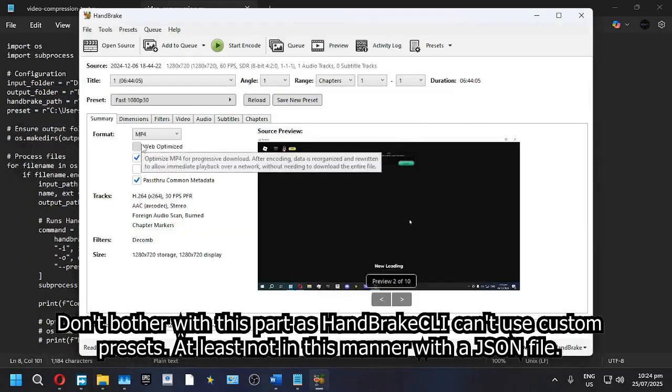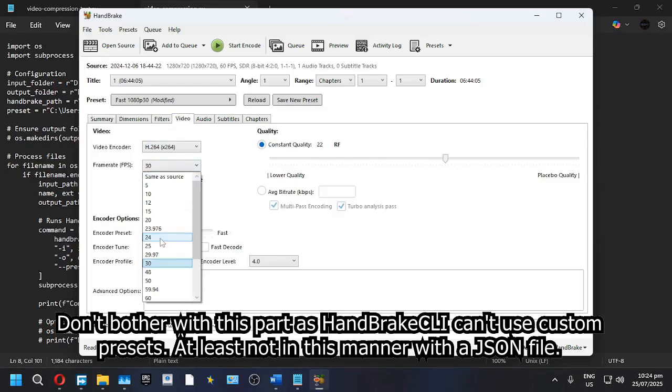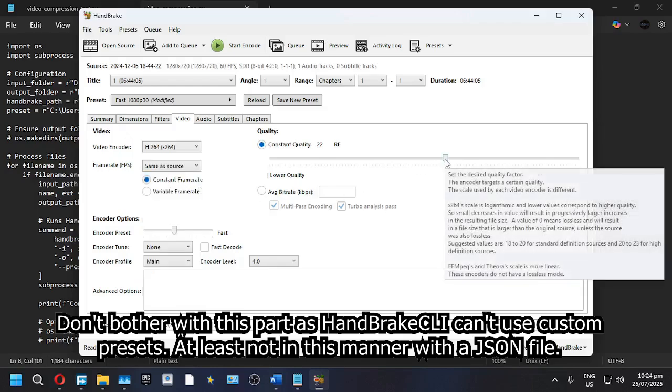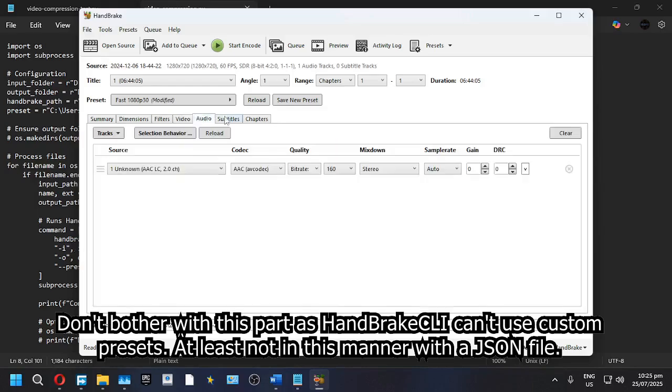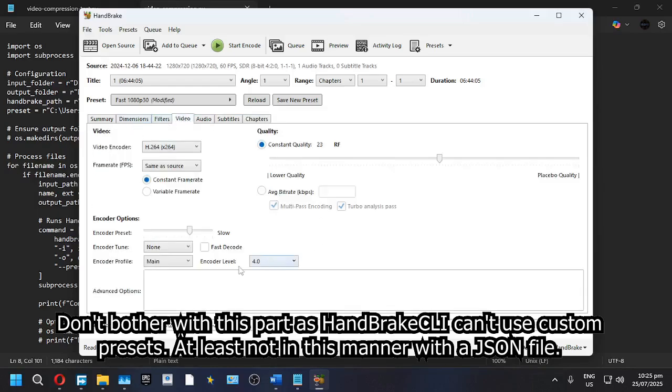Alright, so I check web optimized. I go to video, constant frame rate. Change this to the same as source, and I'm going to change the RF value to 23. That will lower the quality a little bit, but still relatively keep the same quality, but also decrease the file size. I include a preset for slow. That is just so it will take time doing the actual encoding, like compressing the video, so you can still keep the video quality. I think that's it.